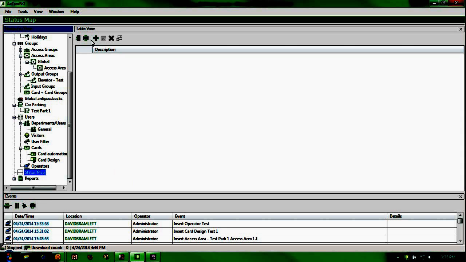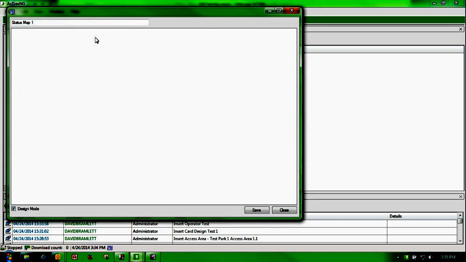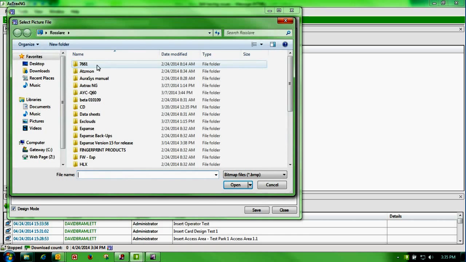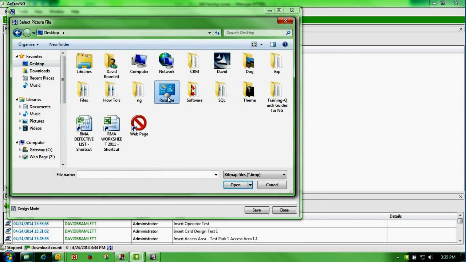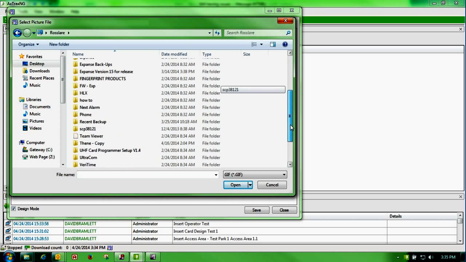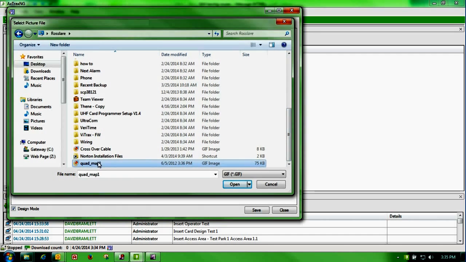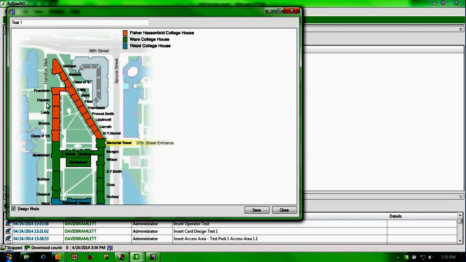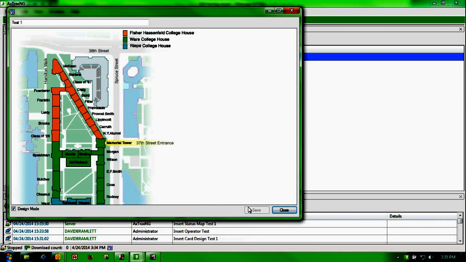How we go about this is that we hit our green insert, we come up with status map 1, we'll give it a name. I go to the page, I right click, and I set a background. I have one that I've used several times here in my testing. I choose a GIF, and it is the quad map. So I've just thrown in a design here and I save it.